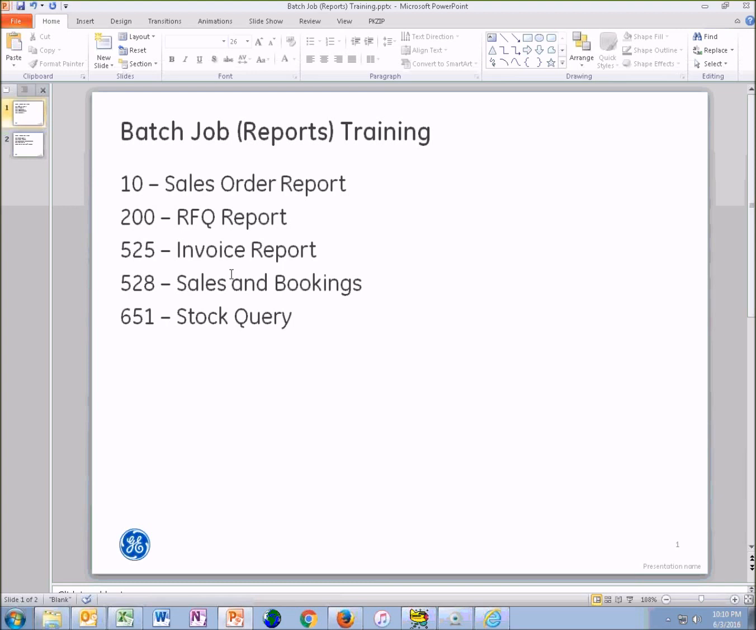For an RFQ report, a 200 report, you could say, what RFQs do I currently have open with United? What have I done with United within this date range? What have I quoted United that is A320? There's a bunch of different parameters within that. The 525 is basically going to give you a line by line for every item that's ever been invoiced. So you could say, what have I invoiced United over the last 3 years? What have I invoiced United that's A320? So on and so forth.